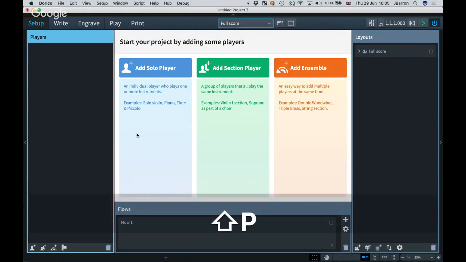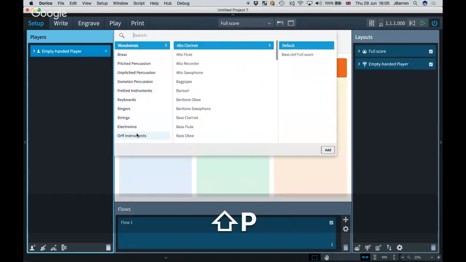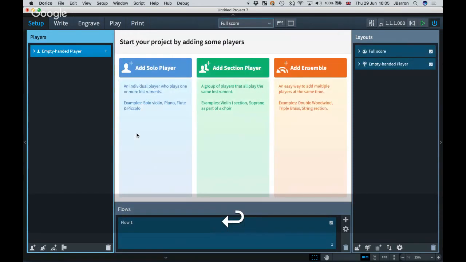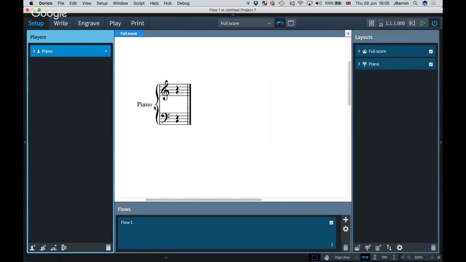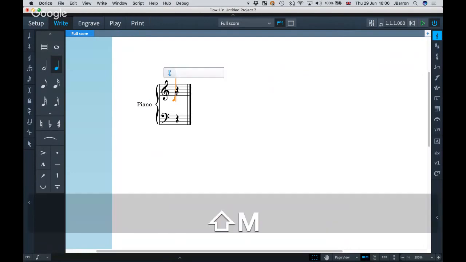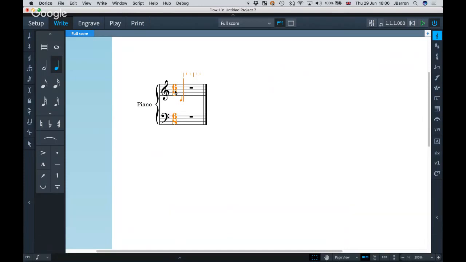I'm going to start a new piece, so I'll just press Shift P, and I'll add a piano as I often do, but it's quite appropriate for this piece. Now, what I'm going to do from here, I'm going to put this one into 6/8. So I'll add a meter. There we go. So we're in 6/8.